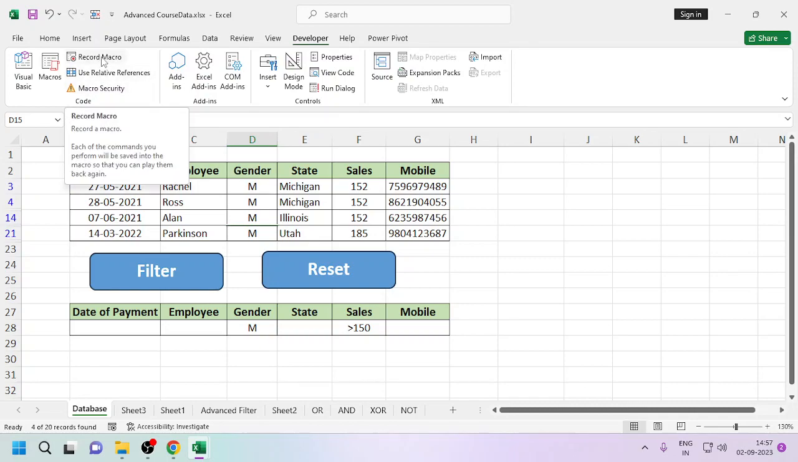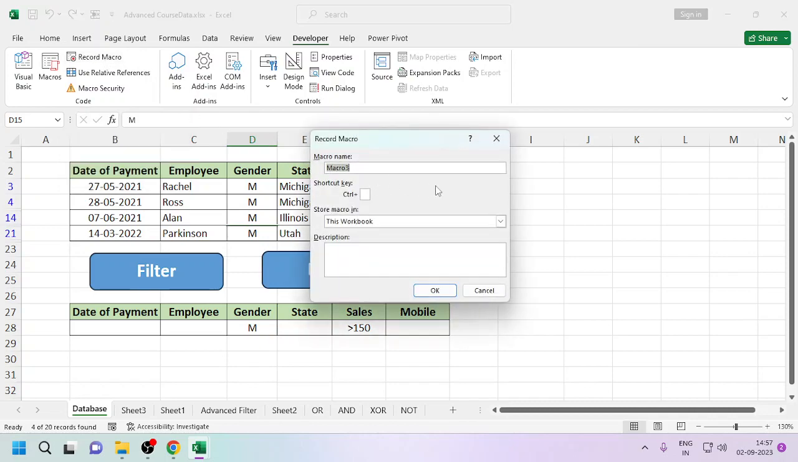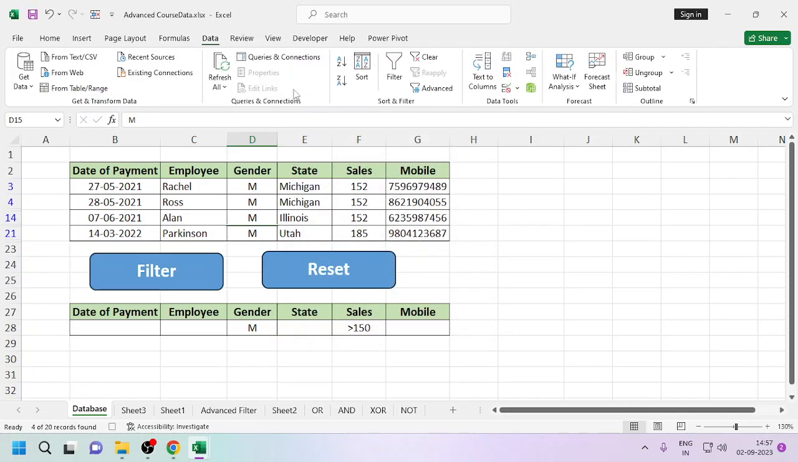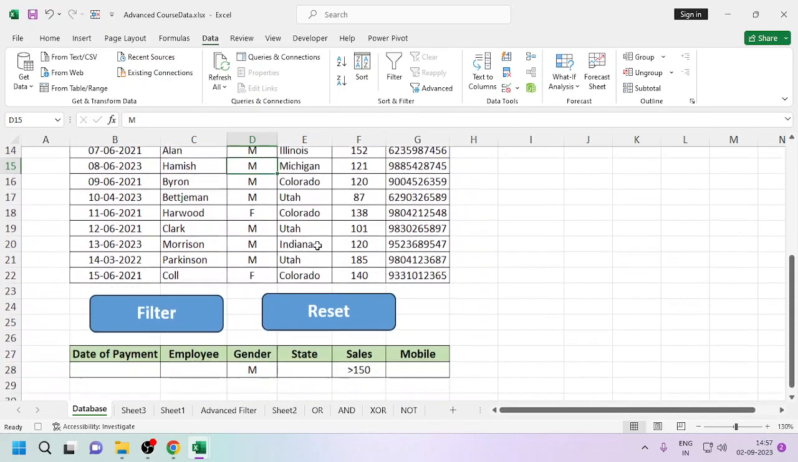Now what I will do is create another macro, or we will record another macro. So click on record macro, give another name. We are giving RR and giving a shortcut key for this, that is B, Control B. Now OK. Now I will go to the data tab and clear that filtered data. So you can see under sort and filter the clear option is there.